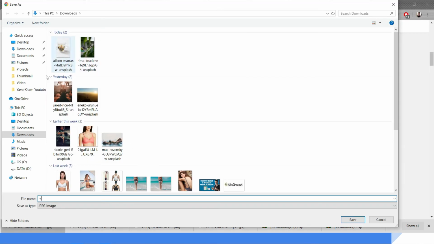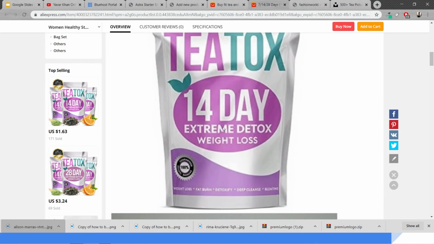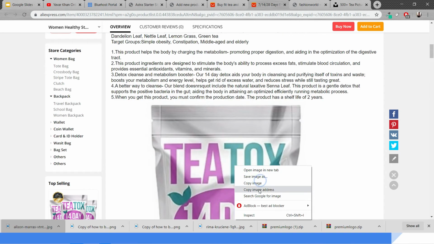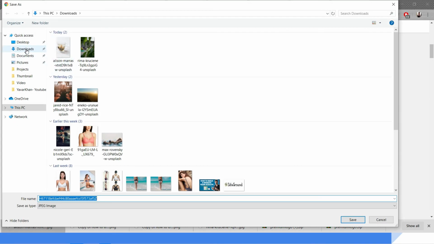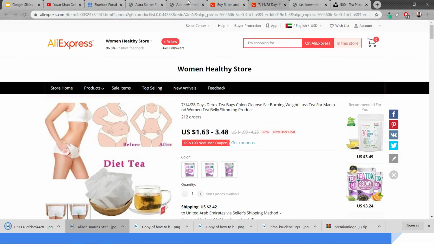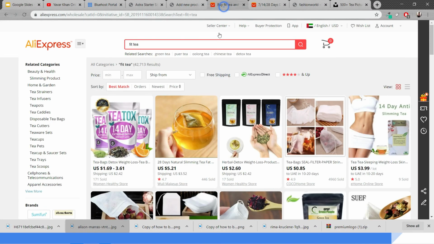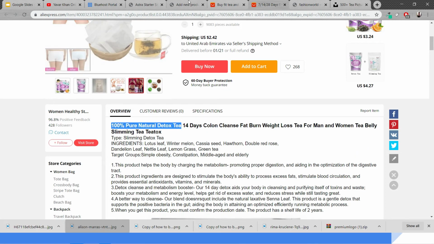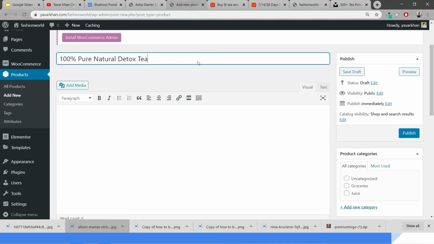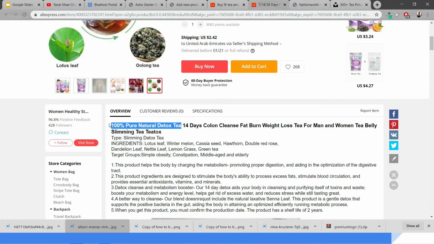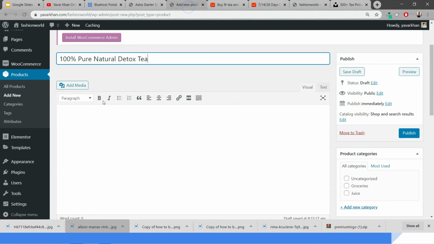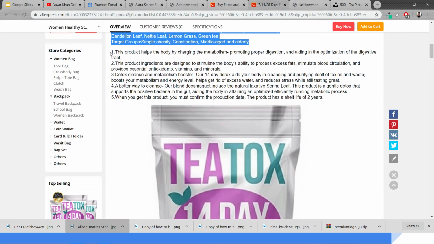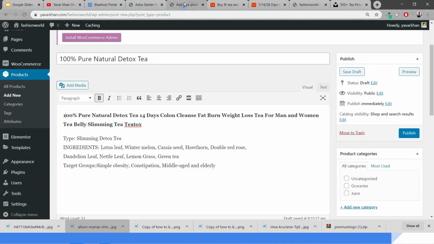All you have to do is just save the image. So I'm just gonna go over here, find a really good image, just save it in my downloads folder, come back to add new photo. All you have to do is just go over here, 100% pure, just copy and paste the name. You can then go back over here, copy the description, and all the details you can just paste it over here.